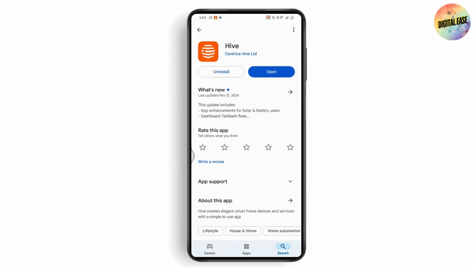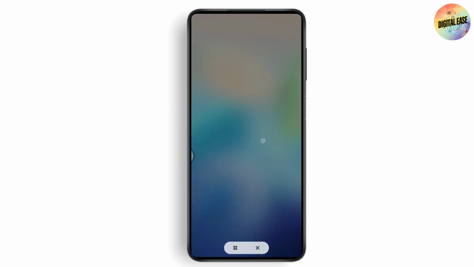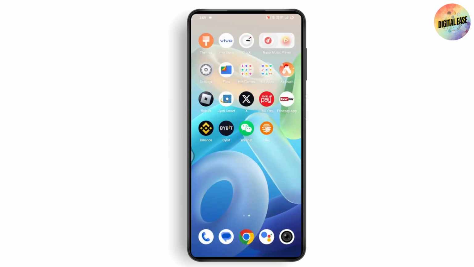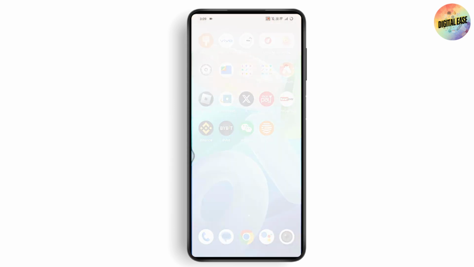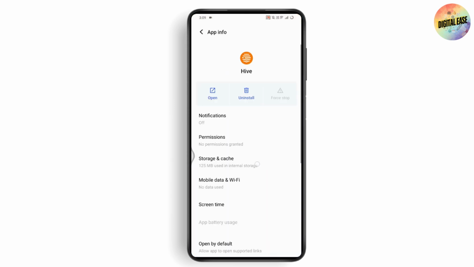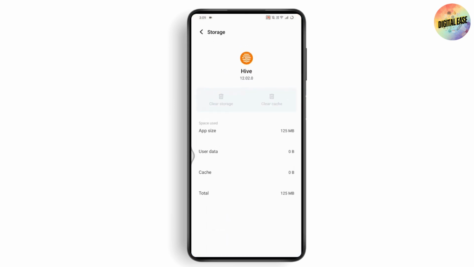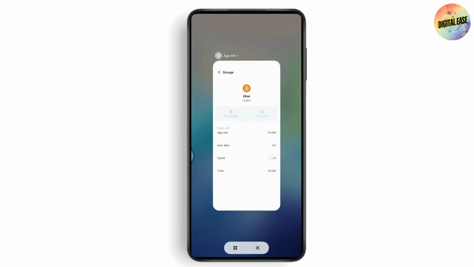Once you have the Hive application, now if you have any updates under the application, then you just need to simply go with update. But if you don't have any updates right here, then what you need to do is just go back and press and hold on to that Hive application. Tap on the app info. Under your app info, you need to go with storage and cache and go with clear cache and also clear storage. Once you've done that, your problem might be fixed.